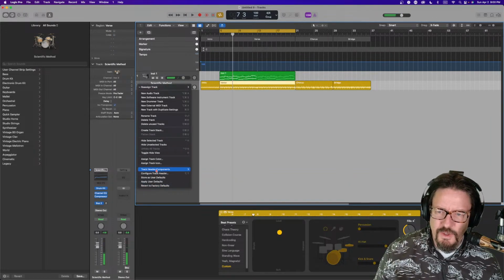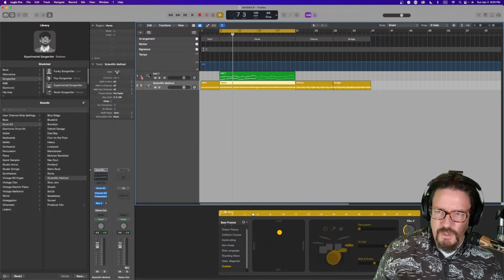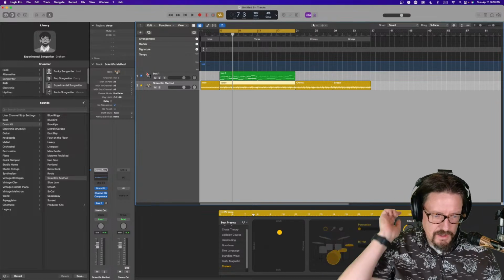And I'm going to see if this works well with the groove track. Set that up as the groove source and add the keys to the groove.